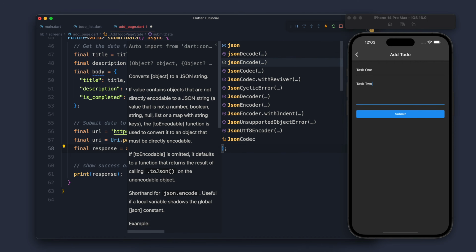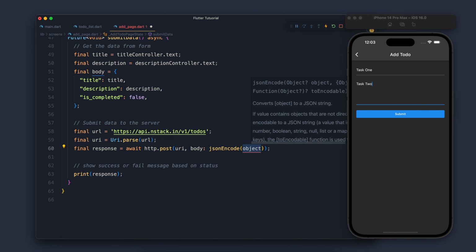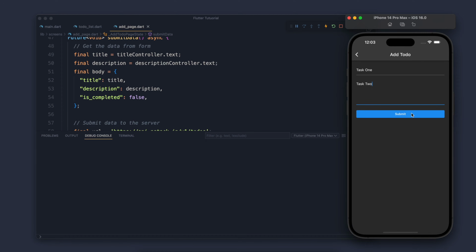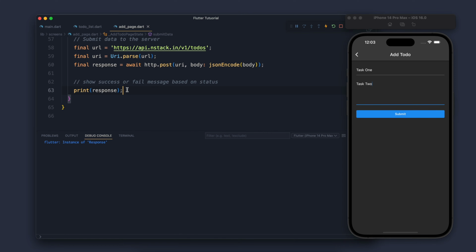So for that, the right way of sending JSON data is to encode it first, encode it to a string. So now we do JSON encode and we send it. Now we get the response. Looks like the request has been received by the server, but I don't know what the response is. So let's print the status code and the body.